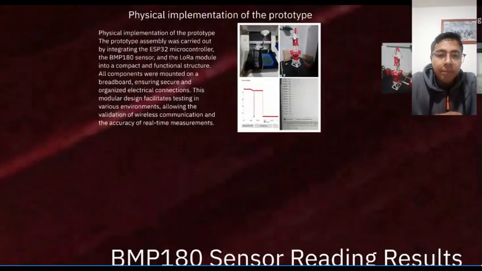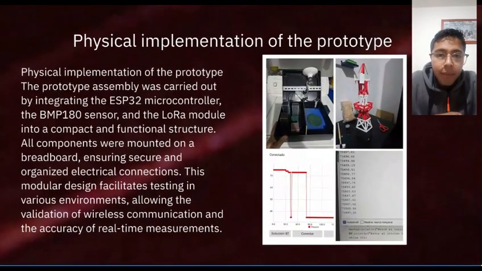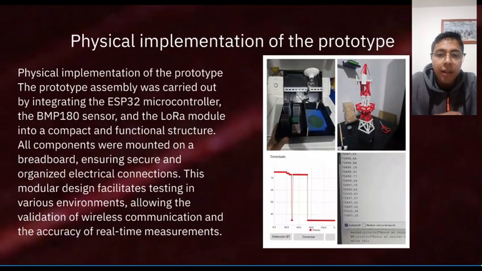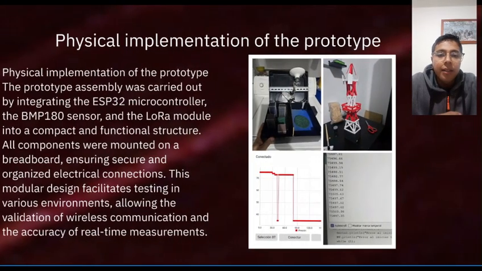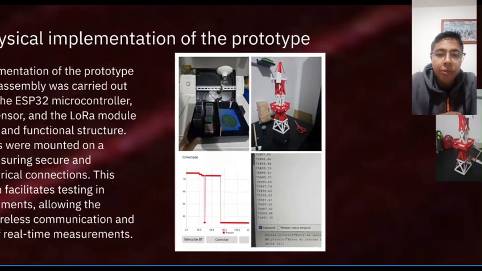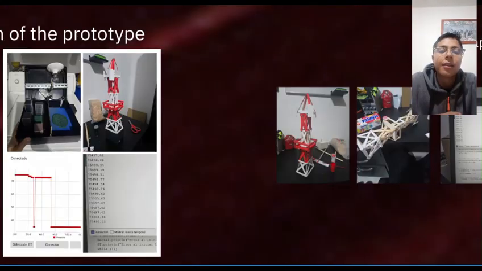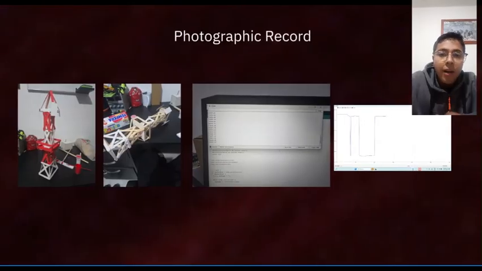microcontroller, a BMP180 barometric pressure and temperature sensor, a LoRa long-range radio transceiver, and an SX1278 module, structured under the Internet of Things. Hardware integration and system assembly.